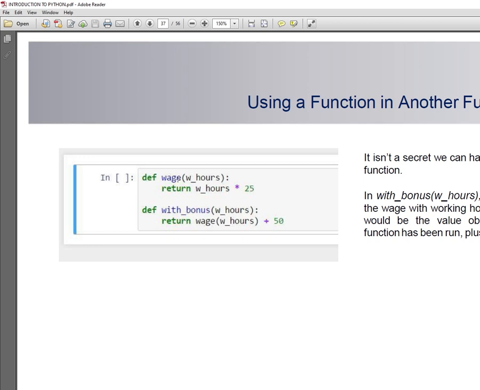Then we also see what happens if you want to pay this person their wage together with some sort of bonus.